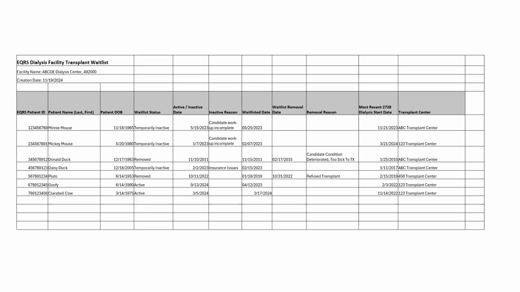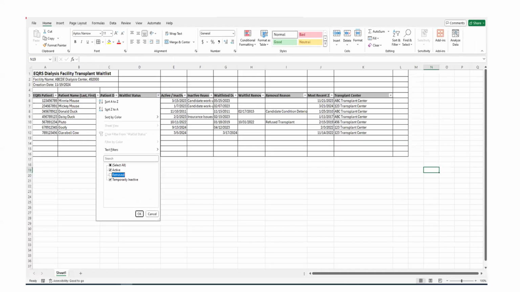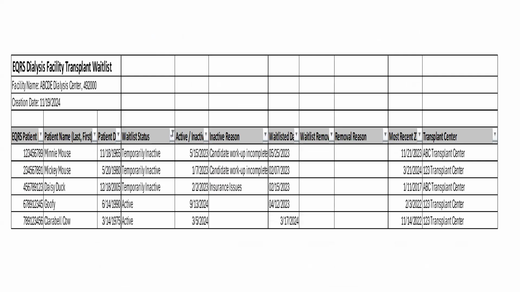Once you have verified this, you can hold down Control-Shift on your keyboard and then select L. This will create arrows on each of the column headers. Click on the arrow for the waitlist status column, then unselect the removed option. Now you are only looking at patients who are either actively waitlisted or inactively waitlisted. Inactively waitlisted patients will not receive organ offers.